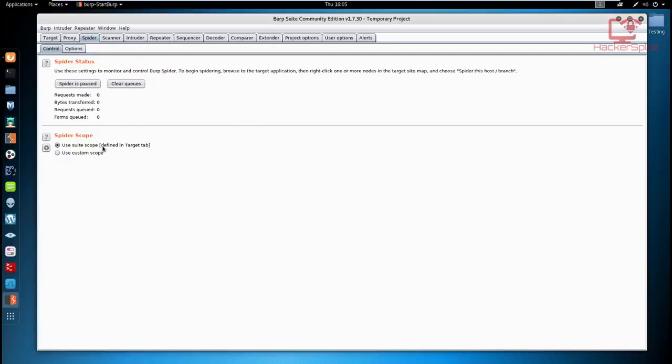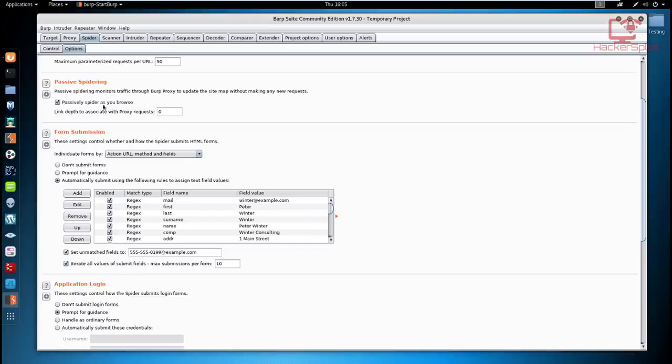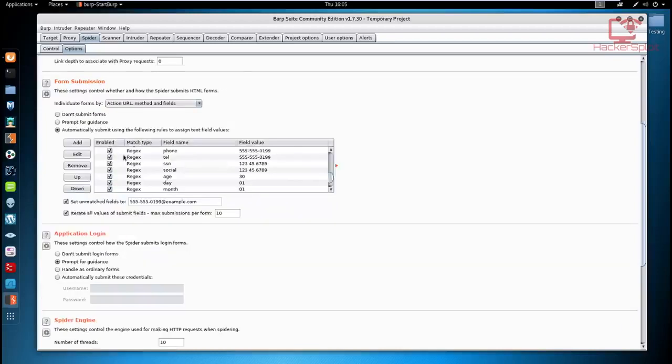And finally, if we look in the options section here, we have the crawler settings, which allow us to specify the way the spider is going to crawl for the web content on the web application. We'll be looking at the maximum link depth and what that means. Passive spidering allows us to essentially continue spidering while we are going through the web application, or performing requests and responses. As for the form submission, this is probably something that we'll be looking at in the next video, where we'll be doing this practically, actually performing the spidering process.